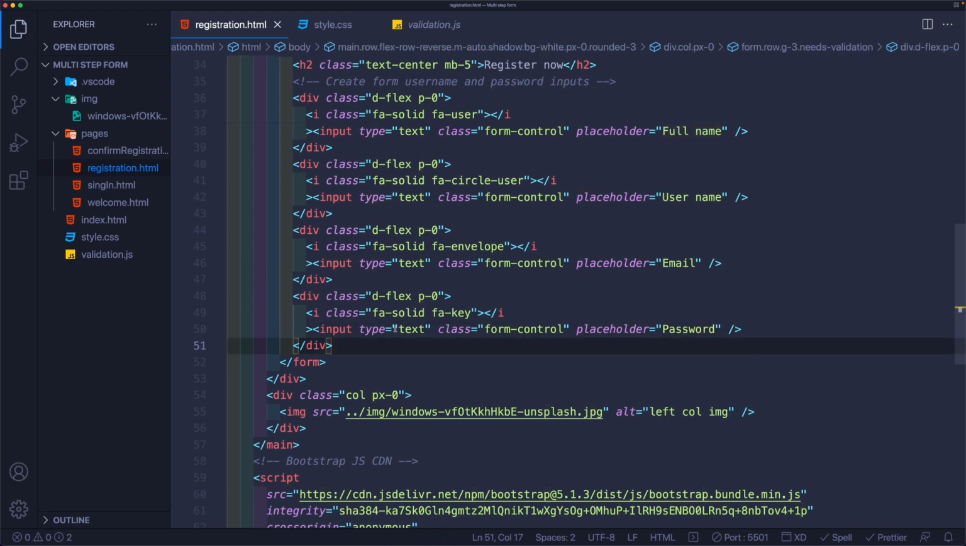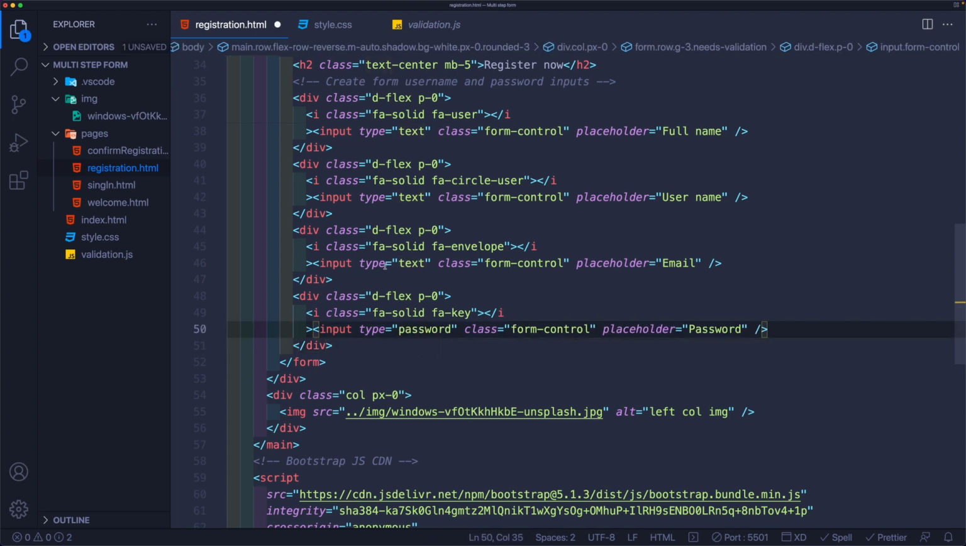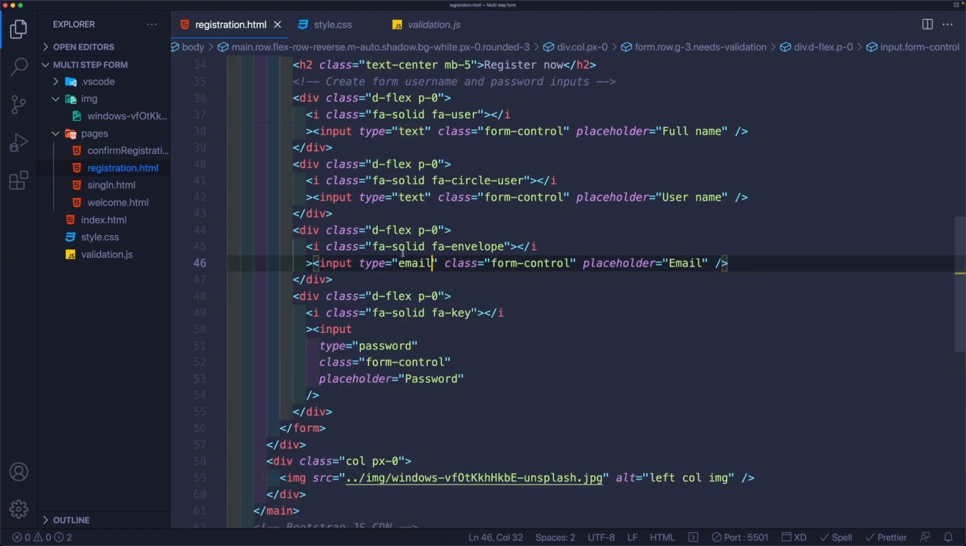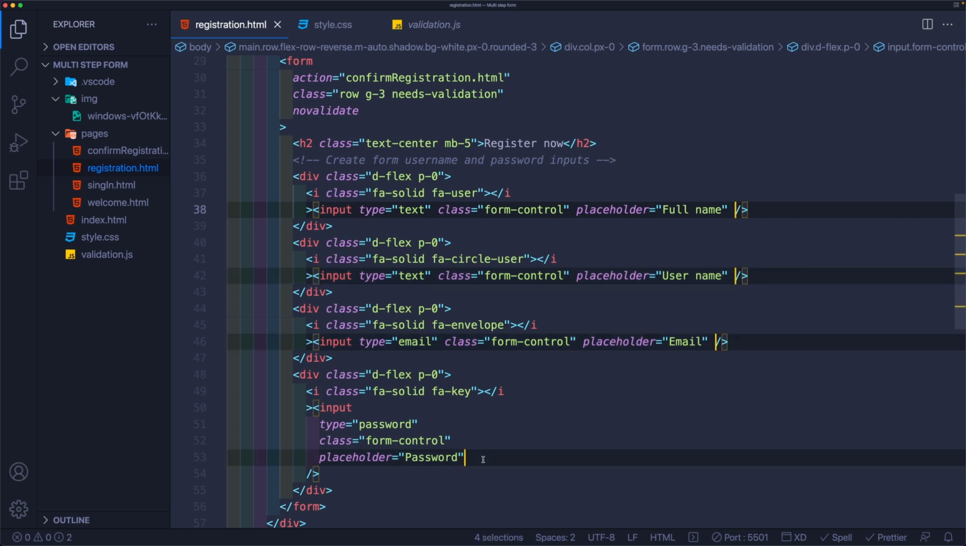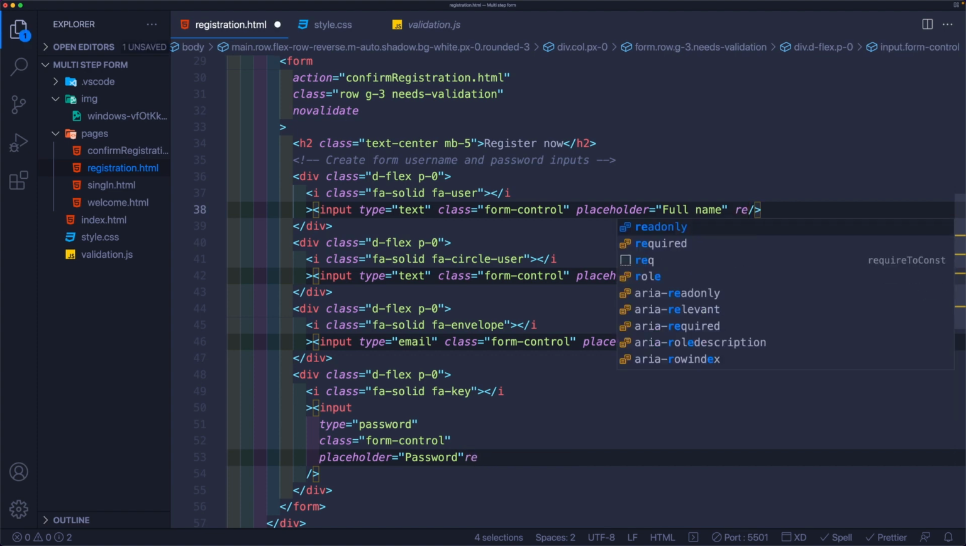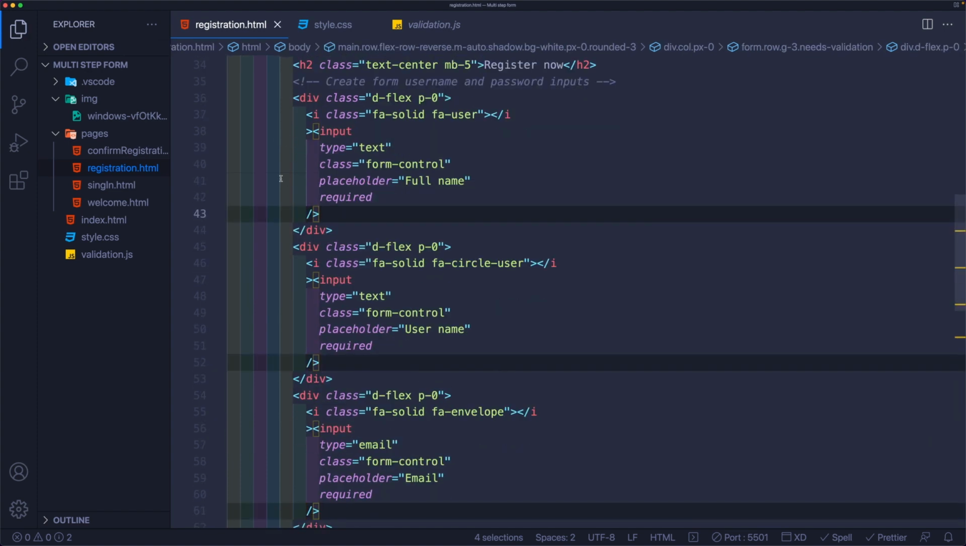Okay, capital P. Now the types of the inputs, we also need to change them, because the last one is going to be password. The third one is going to be email. And the first 2, we can just leave them as text, because it's just inserting text here. Another property that we need to add to these inputs is the required property. This will make the fields mandatory. So let's hold down Option, click in the first one, the second one, the third one, and the last one, and type in here required. Okay, so we got this part done.